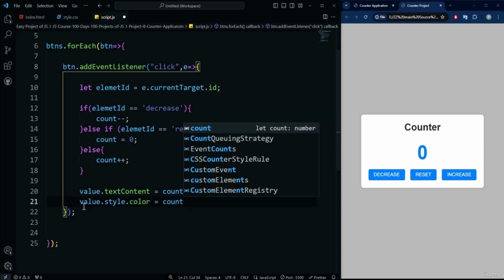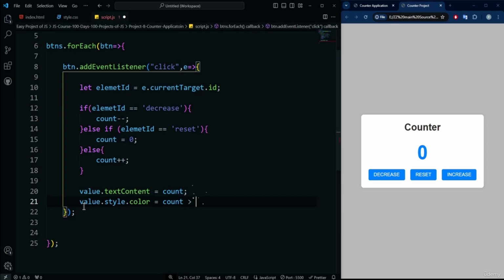so it is not count, it's count greater than 0. Then we need to set the value to green. Then here I will be adding a colon for the secondary expression. So if it is greater than 0, then we need to set the color to green, and if it is smaller than 0, then we need to set it to red, all right? Also we need to specify the question mark symbol, otherwise we are getting some errors.